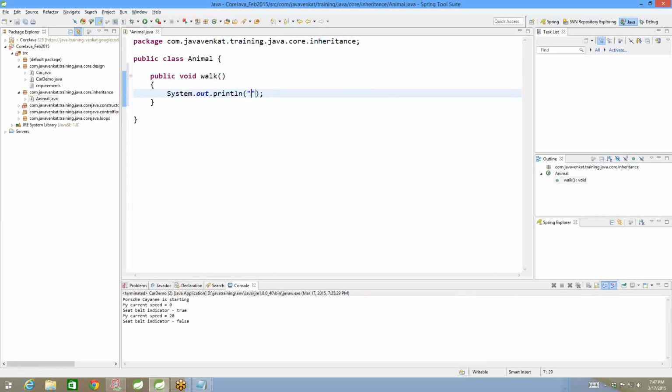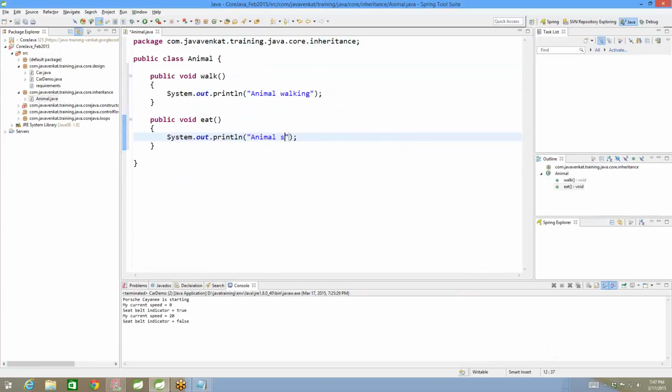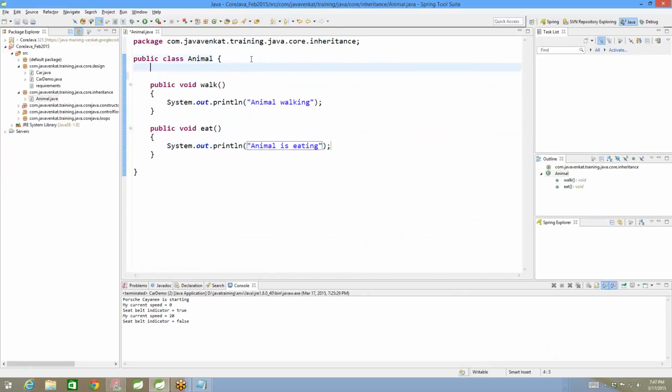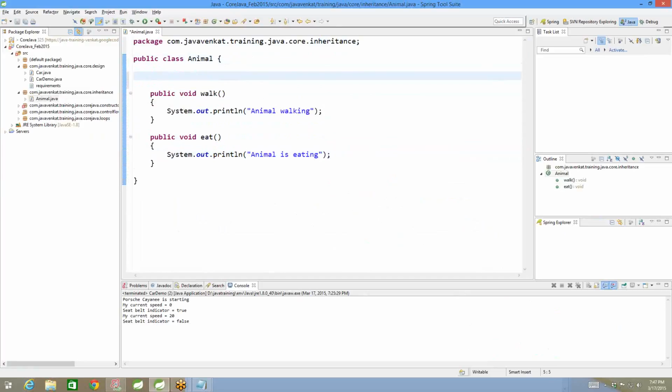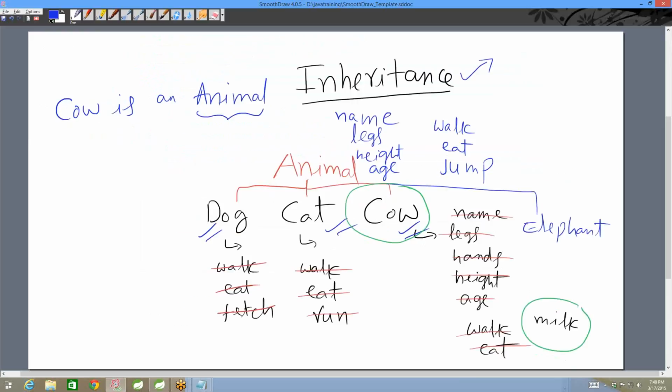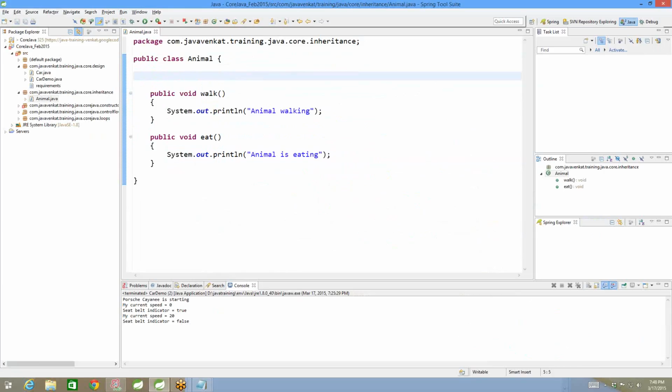I'll just say animal walking. You can jump in. Anybody has any other thoughts? Public void eat, right? Animal is eating. Okay. Now let's say name. So every animal should have a name.